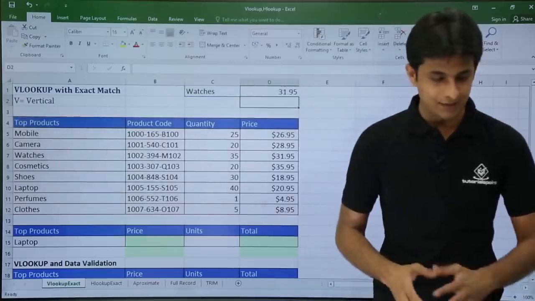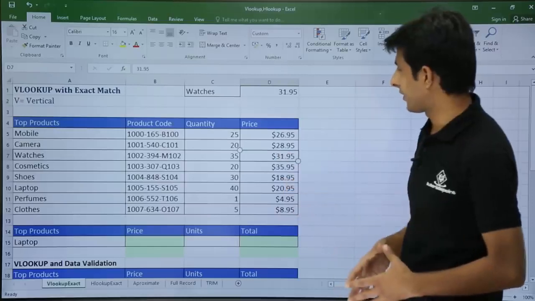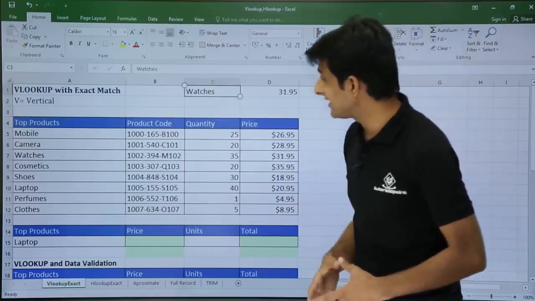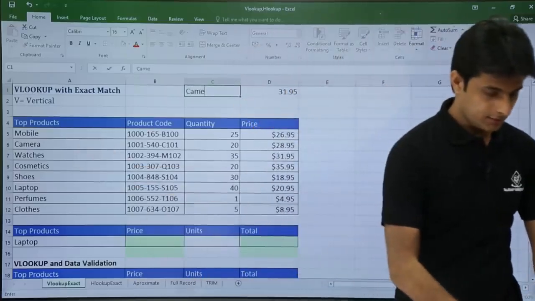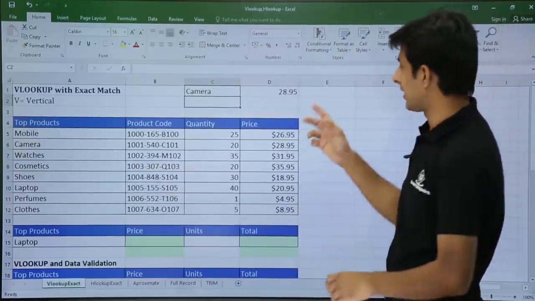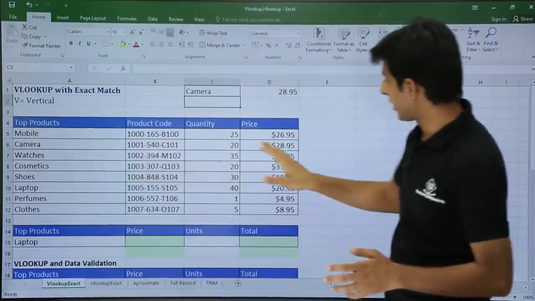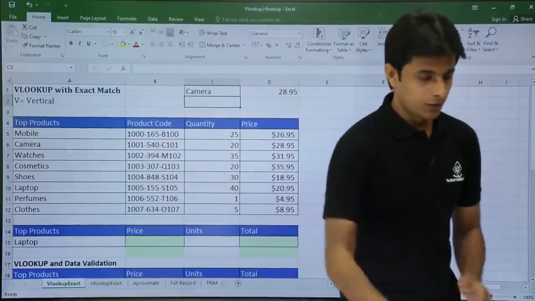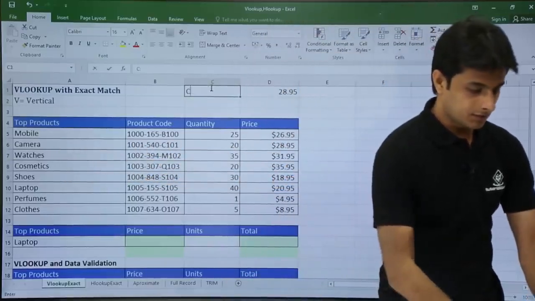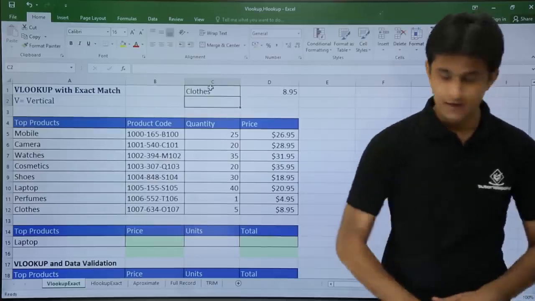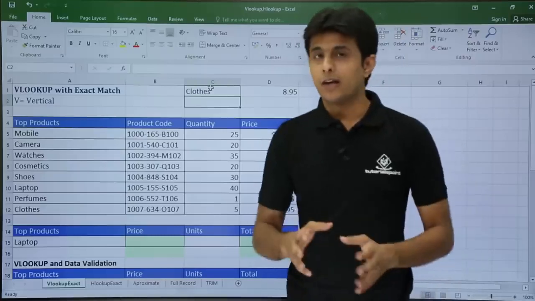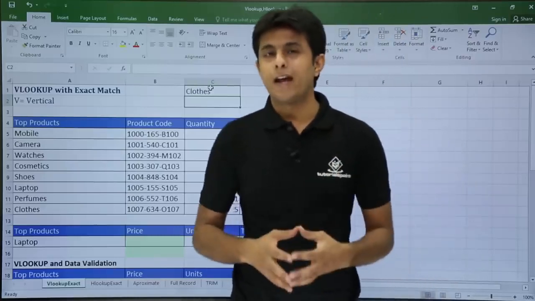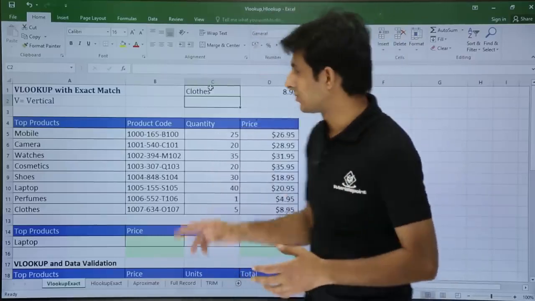Now if I press enter, you see the answer, that is 31.95. If I change the product, instead of watches, let's say I put here camera, and I press enter, you see the answer, camera, that is 28.95, which is absolutely correct. One more example, I'll type here clothes, enter, and you see that is $8.95, the answer, which is absolutely correct. So I hope you have understood how to get the values using this VLOOKUP function.